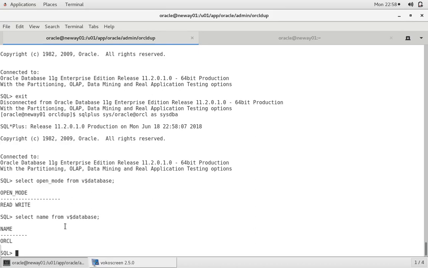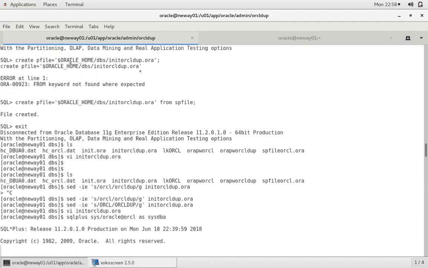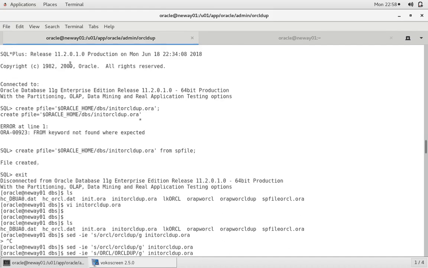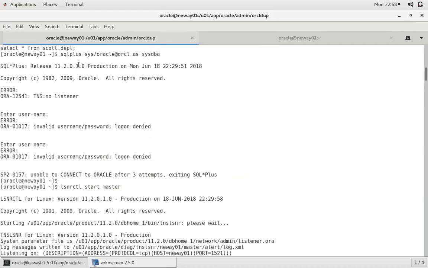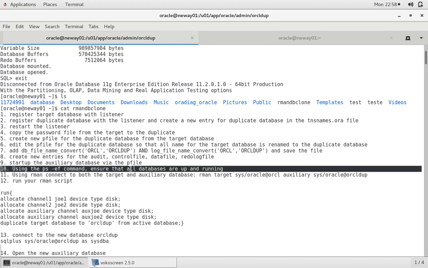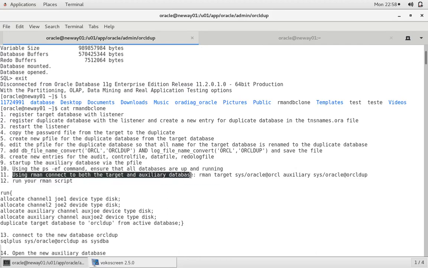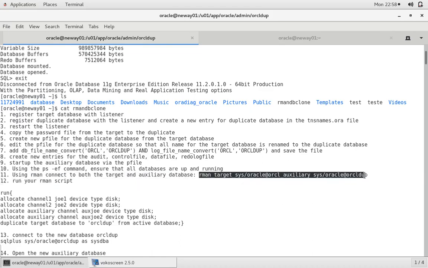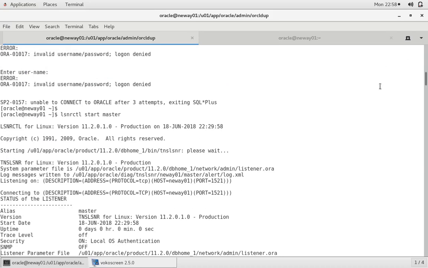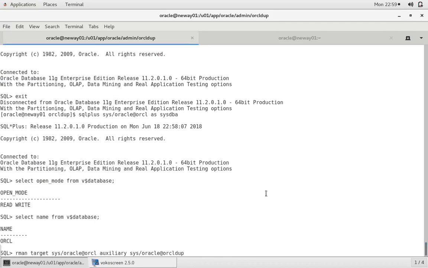So now that we've done that, we need to start doing the big guys. Let's see what it tells us to do next. So where are we? Okay, so we've grepped our PMON to make sure that we have two instances running on our server. So now, using RMAN, connect to both the target and auxiliary to run our scripts. So now we're just going to copy this right here, and then paste.